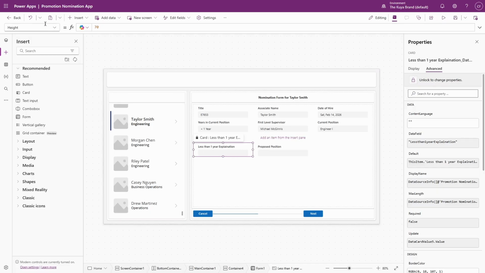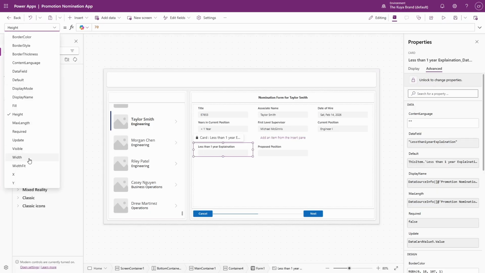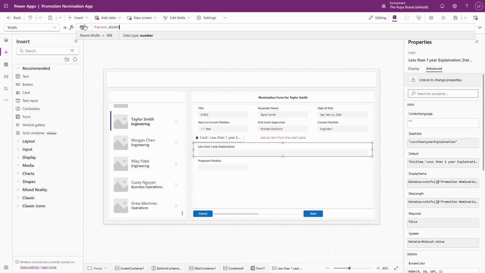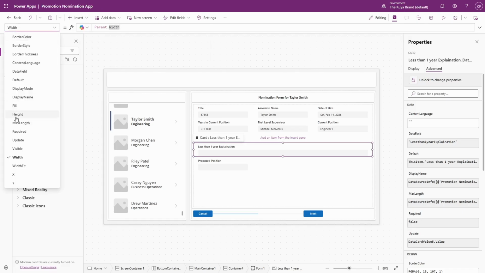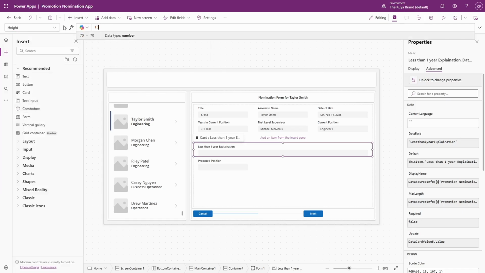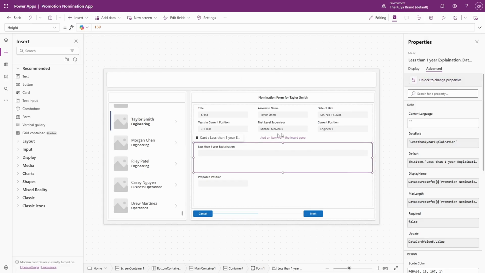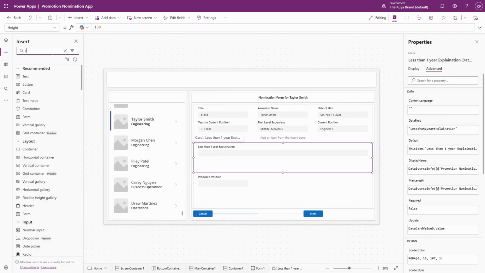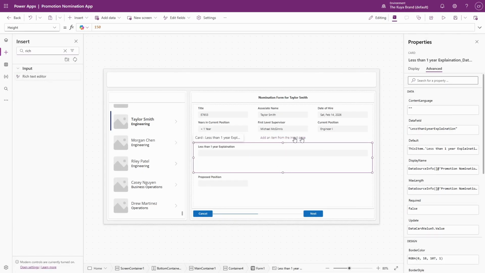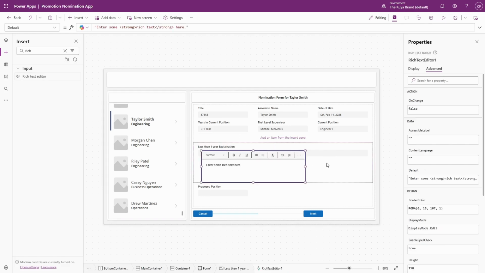For the less than 1 year explanation, I'm going to adjust the width of this, parent.width, to take up the entire form. The height, we will adjust this to, let's say, 150. I'm going to unlock the data card. And now let's go ahead and add in a rich text editor into this form.